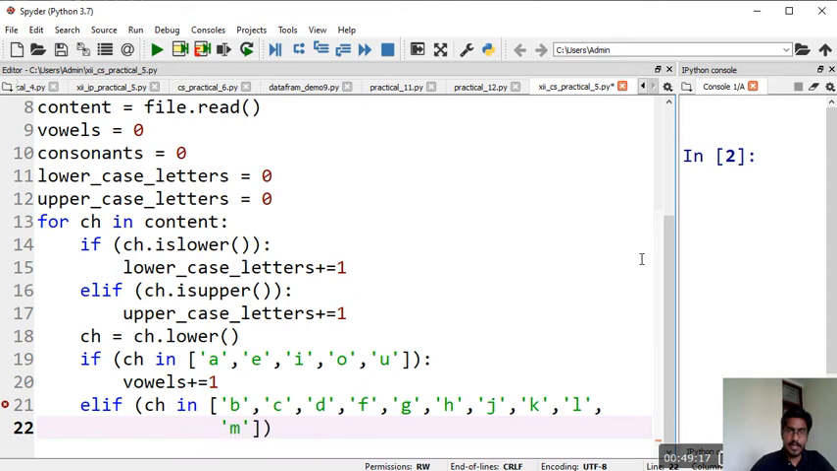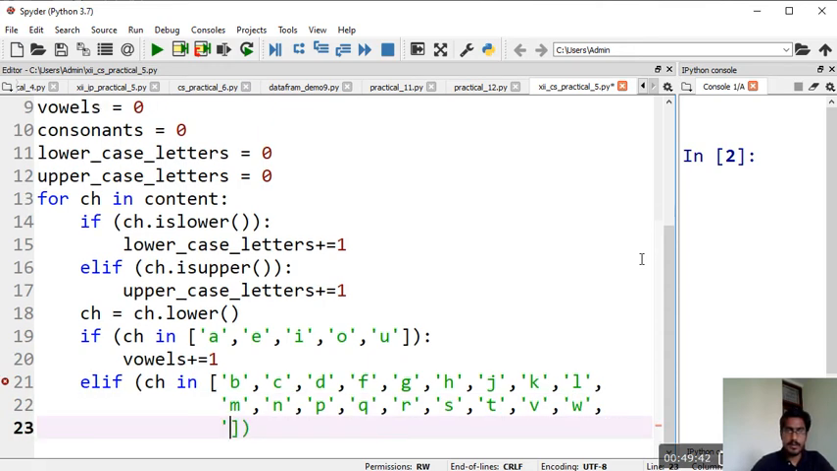Let me write M here, then N, O is not there, P, and you will write Q here, R, S, T, V, W, X, Y, and then Z. Keep in mind that there is no vowel in this list, otherwise this will be an error, this will actually be a wrong program.